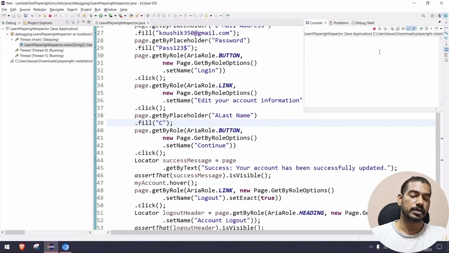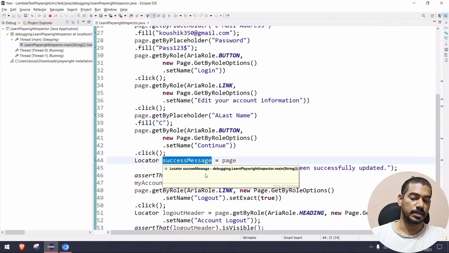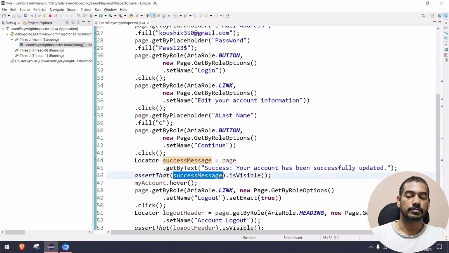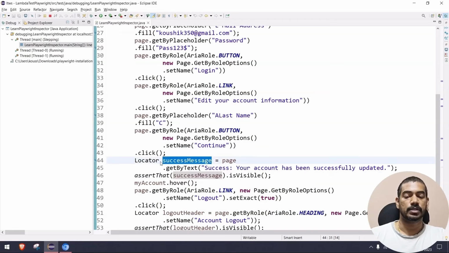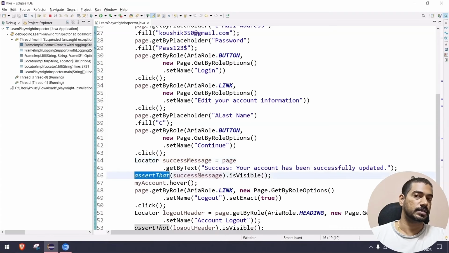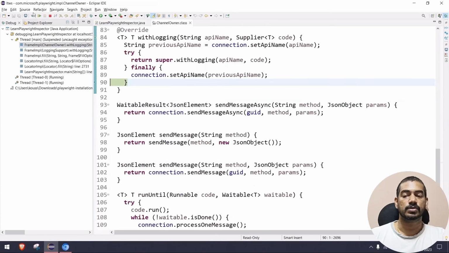This debugger will not help us much. This debugger will help us to read the Java values. For example, in line number 44 we have the success message, right? If I want to see what this message is going to return me as a string, from the locator we are using the assert, right? In that case, of course it's really going to help us.